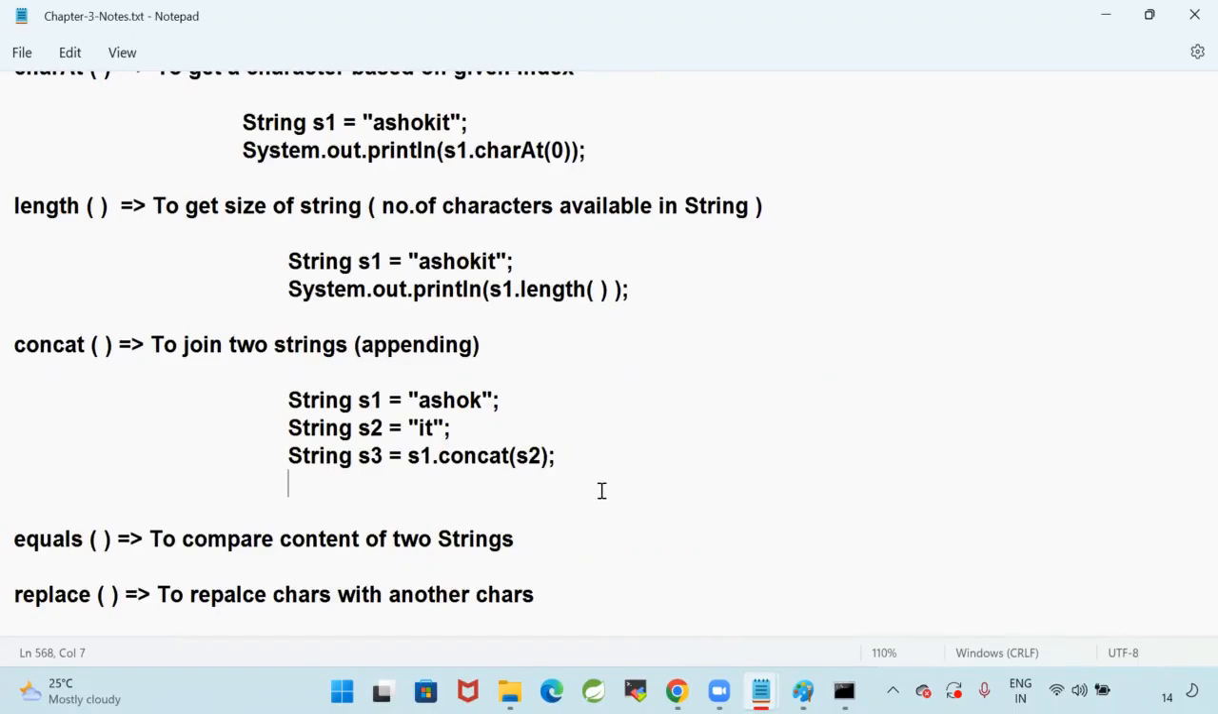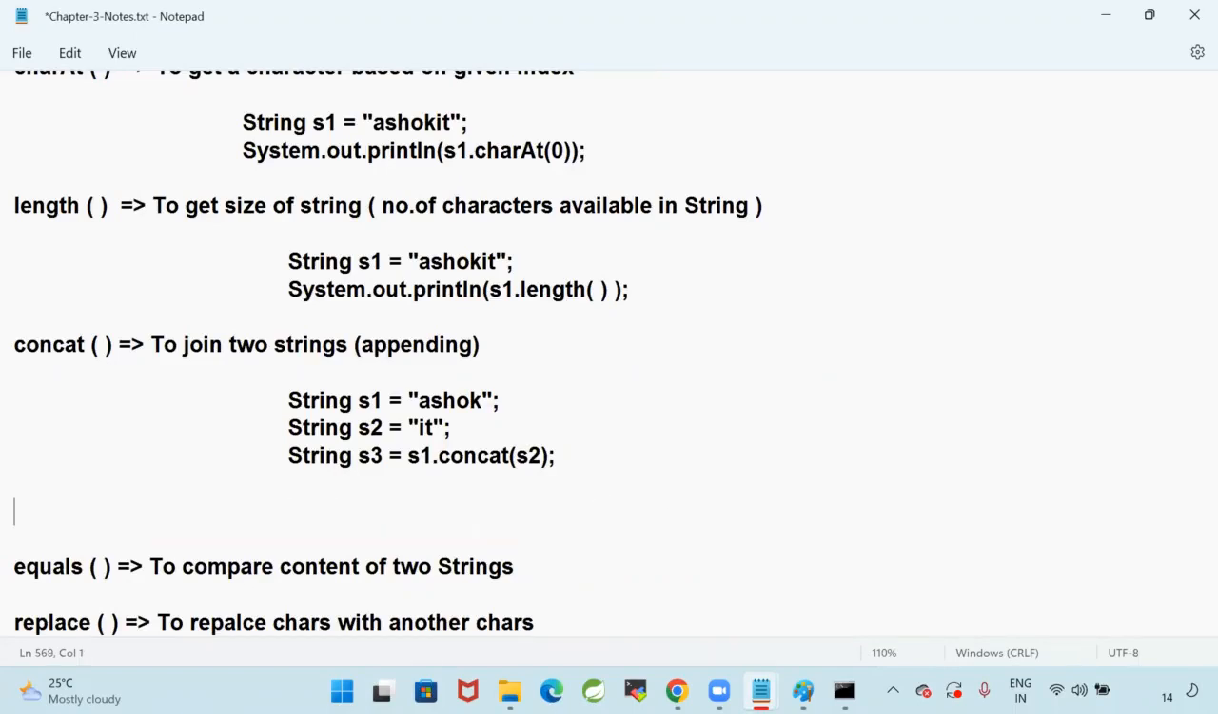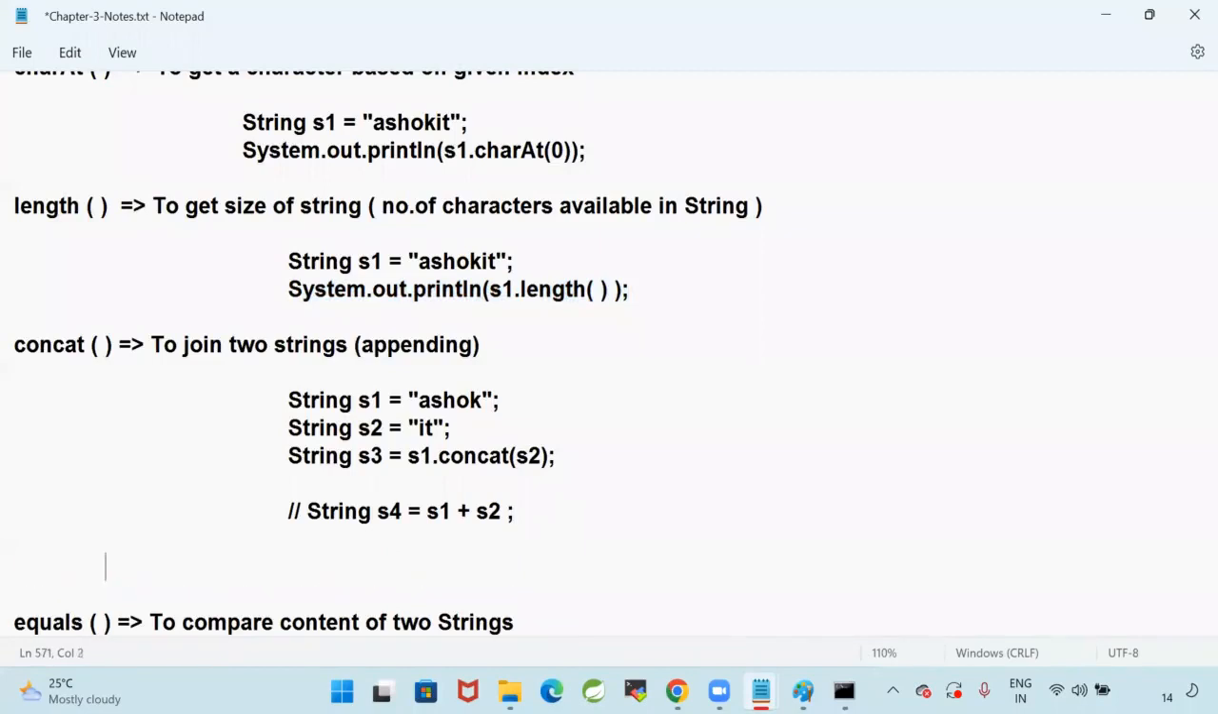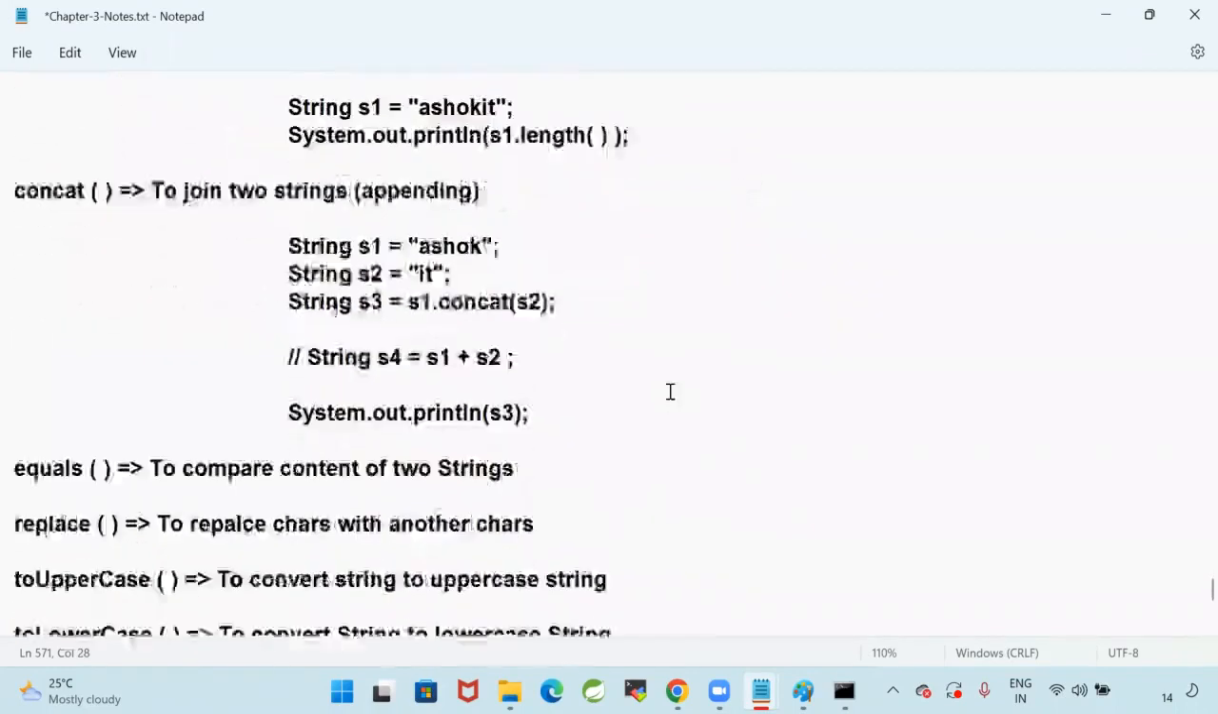I can join the strings like this also. String s4 = s1 + s2. That is also the same output. Only for strings, plus will work as a concatenating operator.